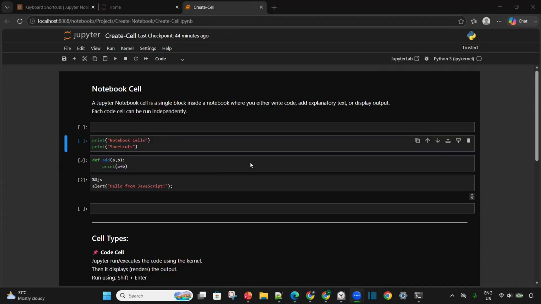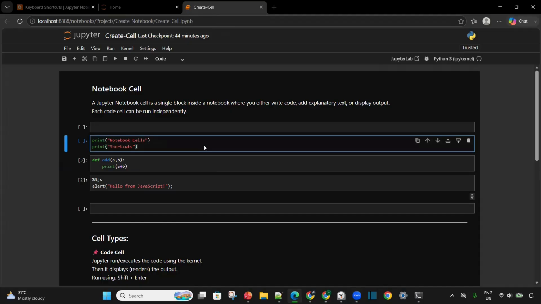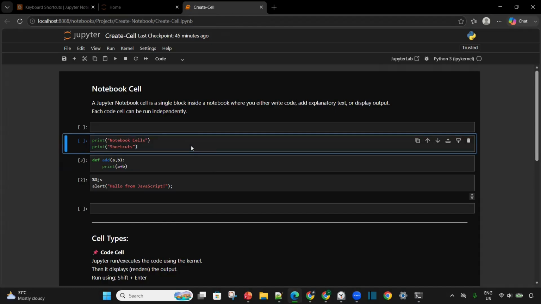Next, we have the edit mode shortcuts. To use the edit mode shortcuts, first we need to go to the edit mode of a cell. So select the cell, and if you press enter, we go into the edit mode. If you press escape key, we go into the command mode, and if you press enter, we go into the edit mode. Edit mode is where we can edit the contents of the cell. Okay. So let's see all the shortcuts we have in edit mode.